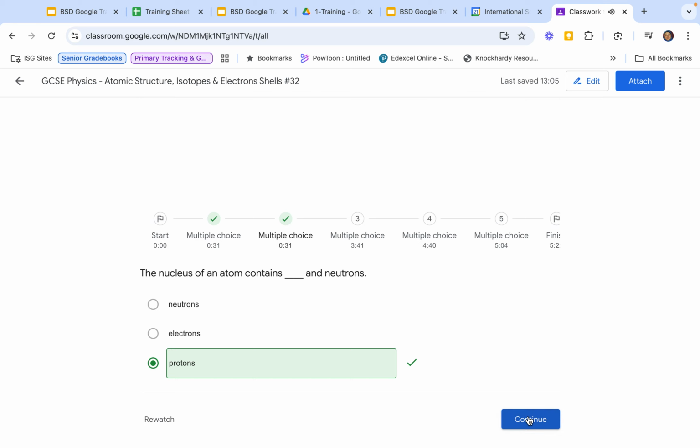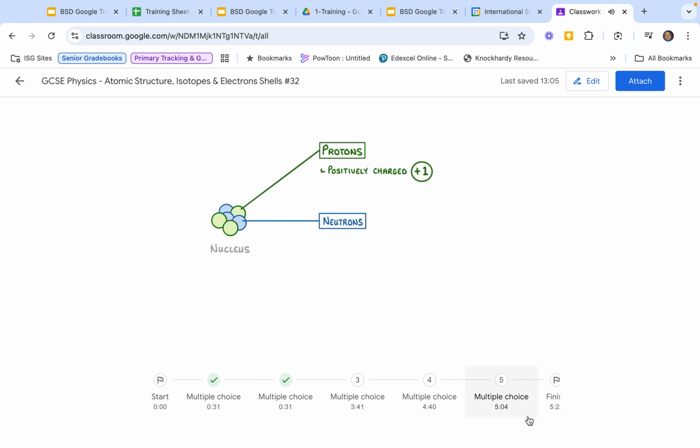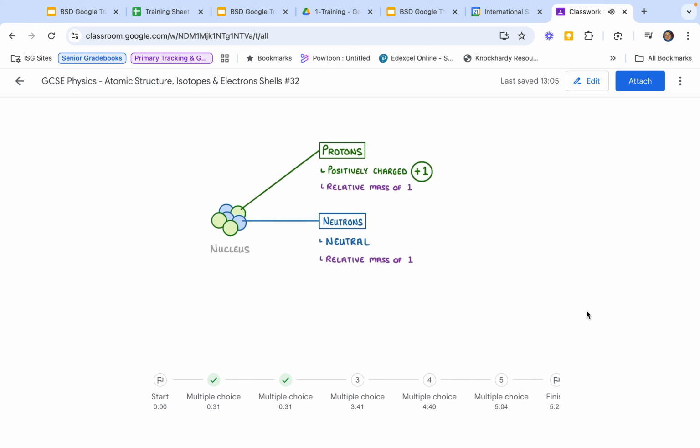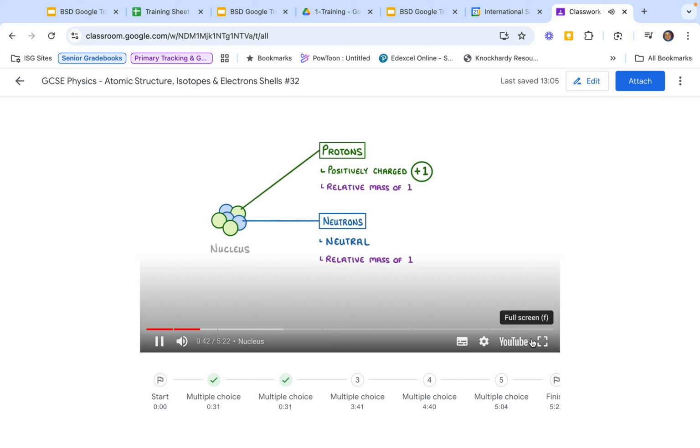Protons are charged, 1 plus, while the neutrons are neutral. We say that both of them have a relative mass of 1. Then orbiting around the nucleus, in shells, we have electrons. So now that we're happy with it, you saw how it works.